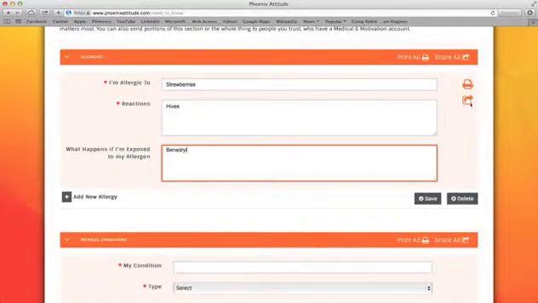Again, you have the opportunity to share, to print the information and add as many allergies as you need to. Please don't forget every time you enter new information to save it.